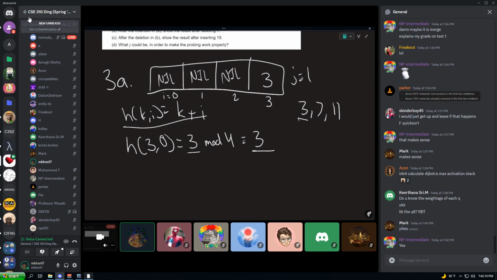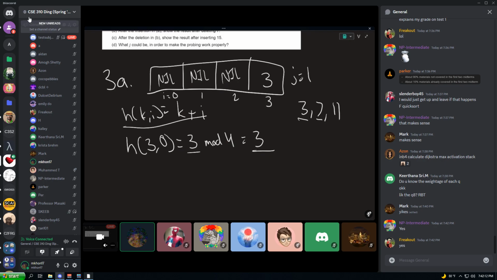Now that I've done that, I'm now going to try and insert 7. So I'm going to do h(7, 0), which is going to be 7 mod 4, which is 3 again. So I'm going to try and put 7 into 3, except 3's already there. Now I'm doing open addressing, meaning I can only have one number at a time in a hash table slot, meaning I can't put 7 in there.